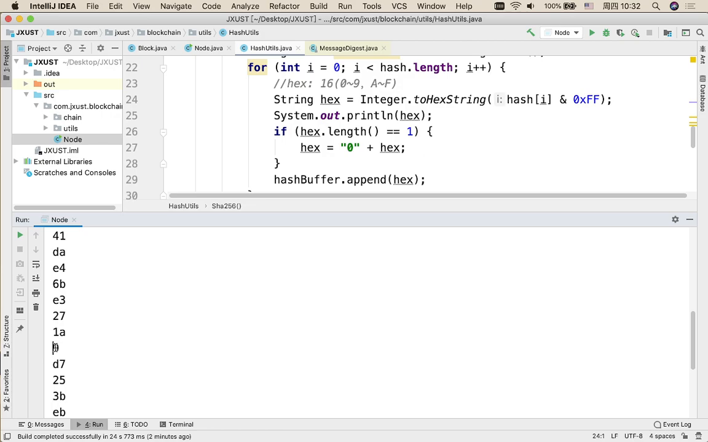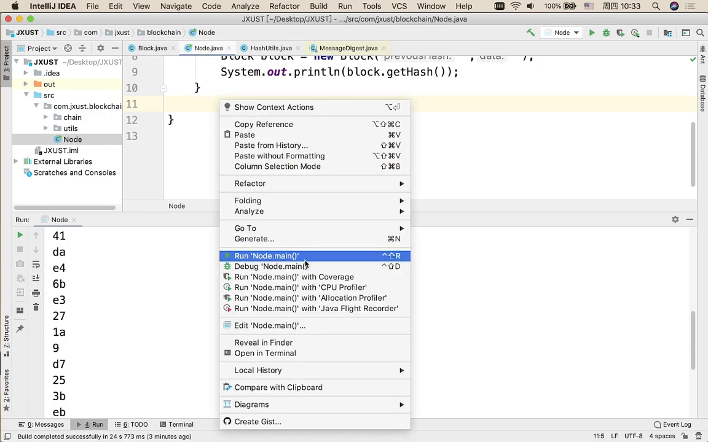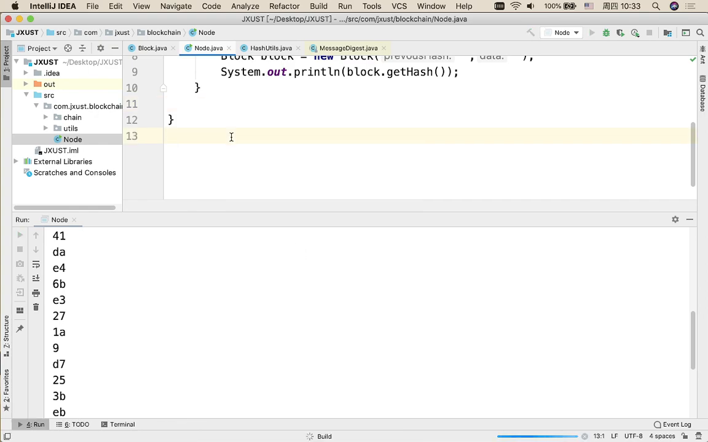Okay, so now we already understand. So we can delete the test System.out.println code line. We can just comment it out. Comment is okay. So we can run again. Right-click like this, and choose run Node main function, and then wait.